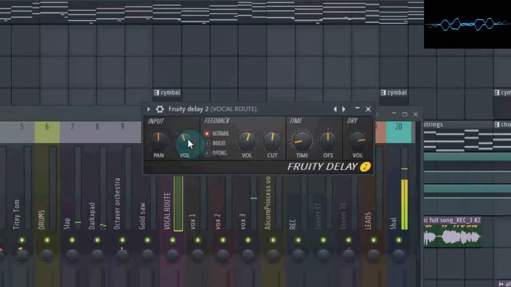If your delay has other controls, feel free to mess around with those to see how they change the sound. Like this one has delay panning. You can change the direction that delay panning goes each time. It's kind of cool. It has a stereo offset. I think there's some plugins that have other options. So let's take a listen.